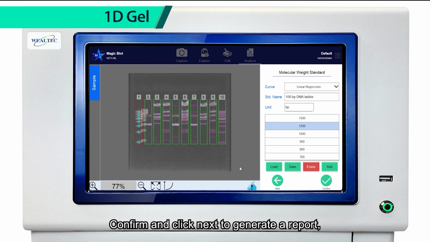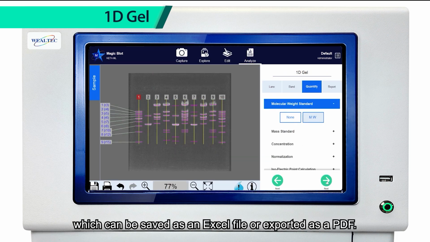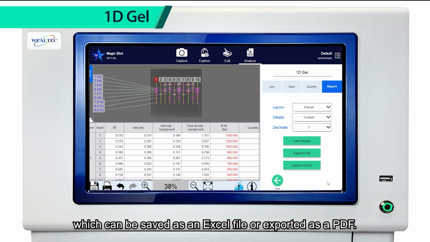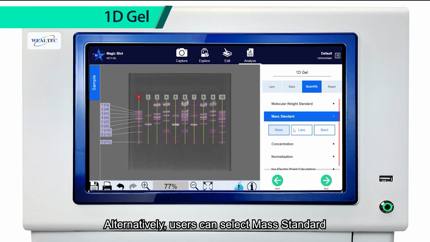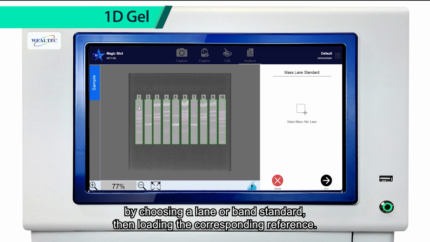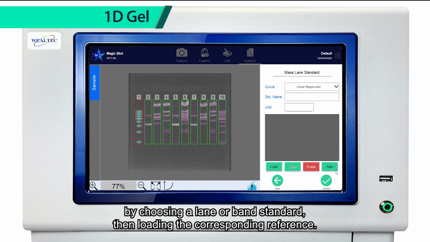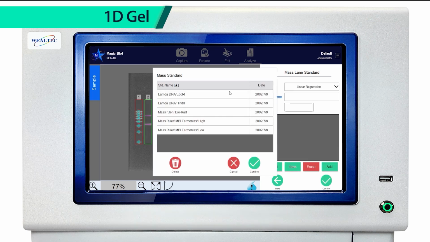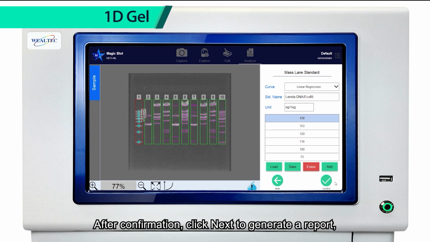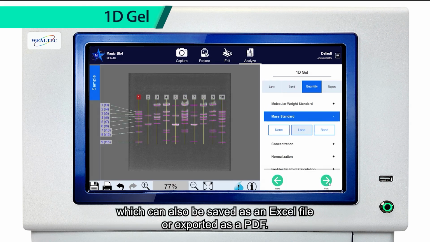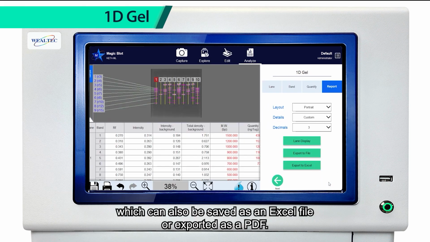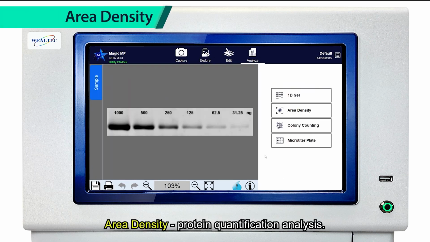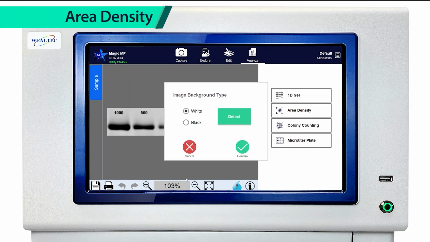Confirm and click Next to generate a report, which can be saved as an Excel file or exported as a PDF. Alternatively, users can select mass standard by choosing a lane or band standard, then loading the corresponding reference. After confirmation, click Next to generate a report, which can also be saved as an Excel file or exported as a PDF. Area density, protein quantification analysis.